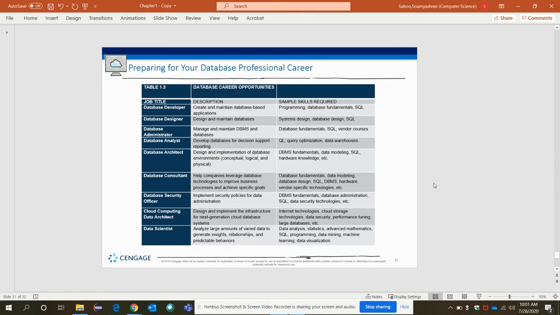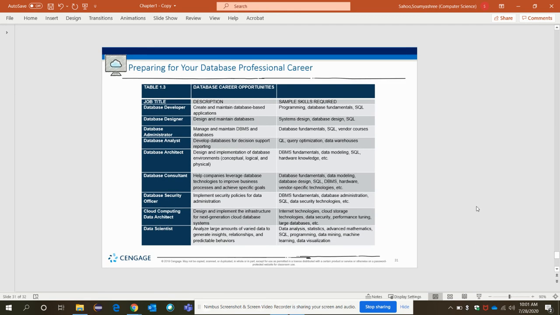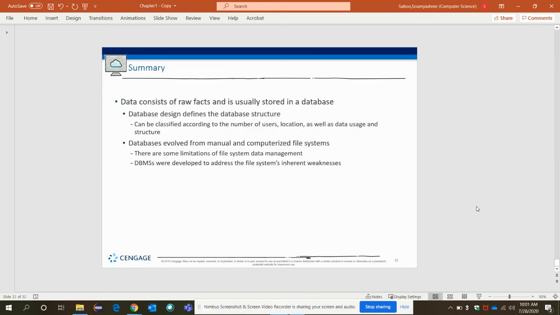Okay, as you are learning database systems, you should be familiar with the professional career options available. Here I have included this table for it. You can be a database developer, designer, administrator, analyst, architect, consultant, or security officer. You can also work in cloud computing services as a data architect and data scientist. So these are some of the future opportunities available after you acquire knowledge in database systems.